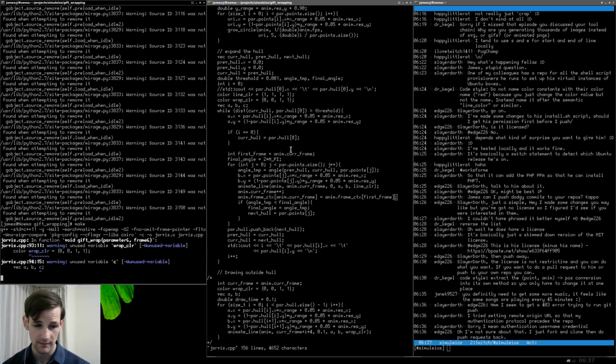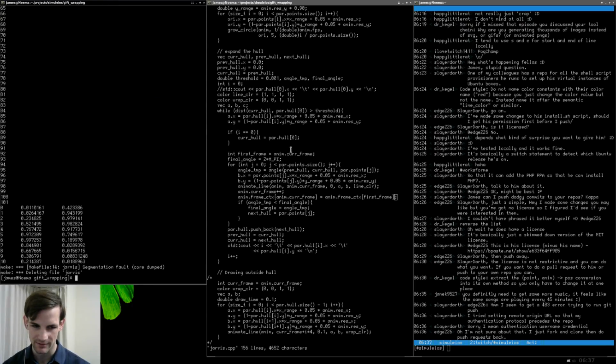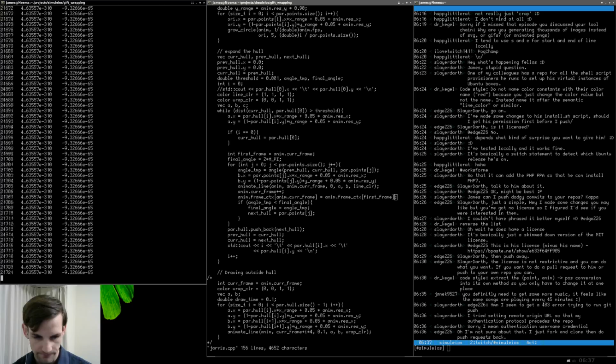So let's do make. Let's see what happens. Makefile segmentation fault. Dang it. Yeah, I figured this would be an issue. So let's go ahead and do GDB and a.out. Run. And you are doing something. Not really sure what you're doing, but you are doing something.